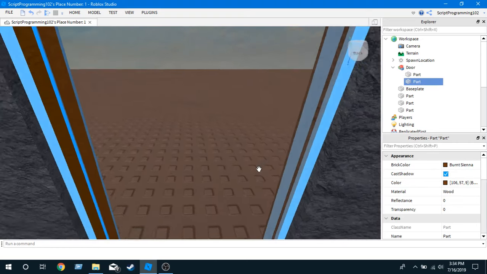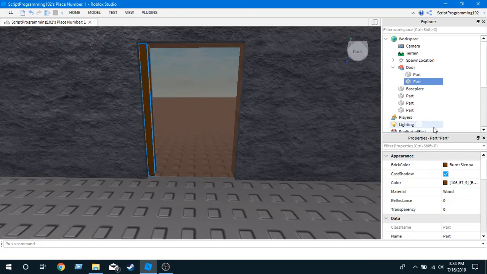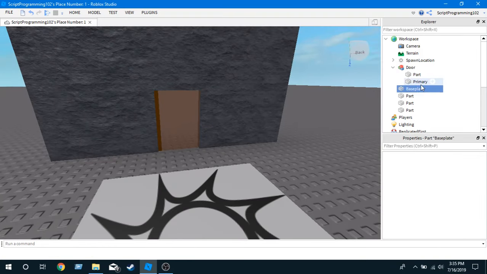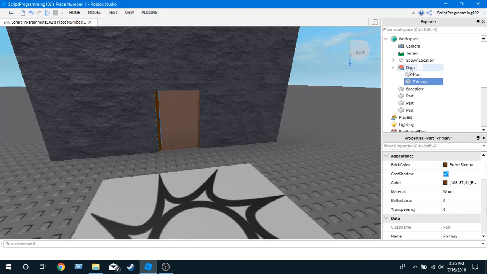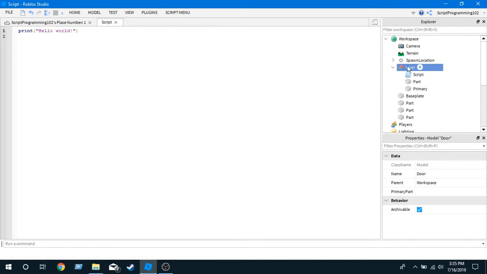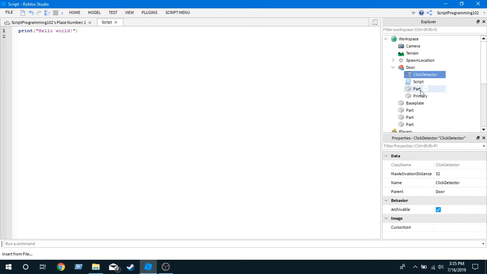The door is composed of two parts, the door itself and the hinges, or the main part that I'll be rotating. Since the main part is also called part, in the script we don't want to mix it up, so I'm going to call it primary. This will be the main part that we'll be rotating in the model. Now I'll be inserting a script and also a click detector. Then we'll use the click detector in a while.